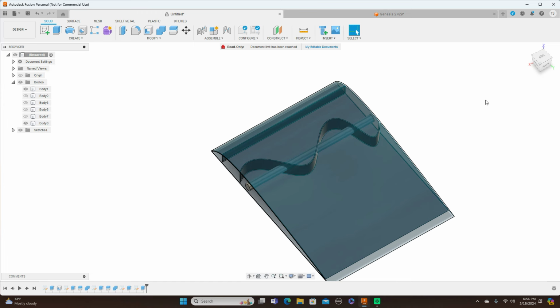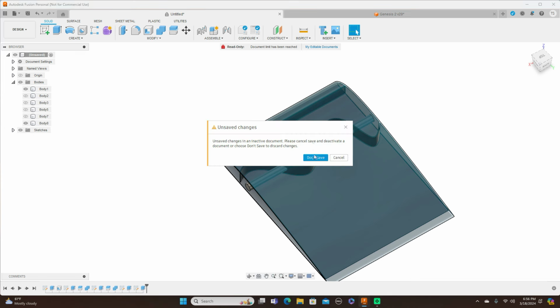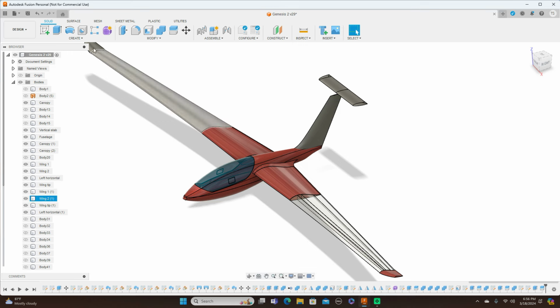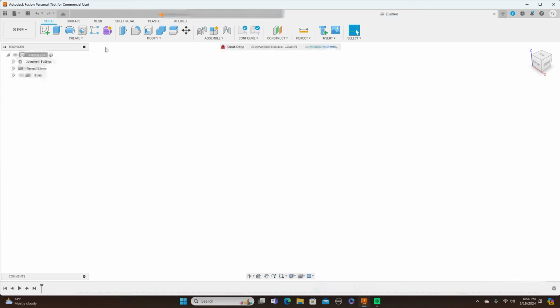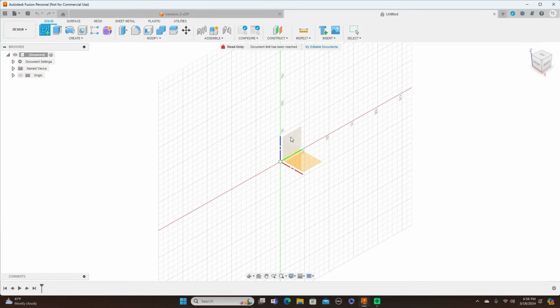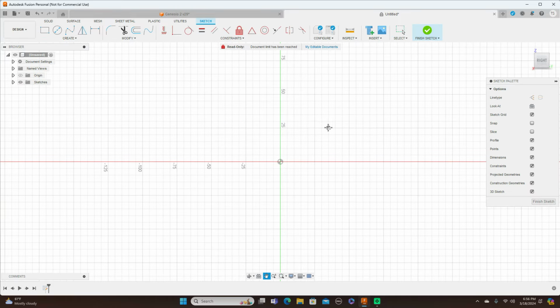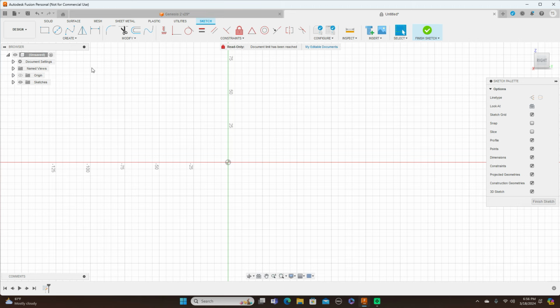All right, I'm going to go ahead and close this out and start it again. I don't need to save it. And open up a new project here, new design. All right, first thing I'm going to do is make a makeshift wing here. So do a create sketch on this plane here and just do an arbitrary profile of one. I'll use a fit point spline here.